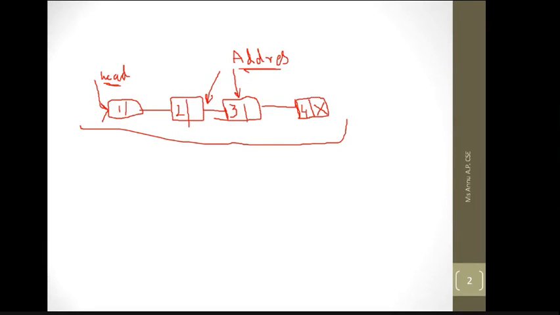Ma'am, we can use a tail pointer for it. Ma'am, we can use a while loop for this. Like we will start from the head and we will reach the node before the address. Okay, tell me, how can you access any address?